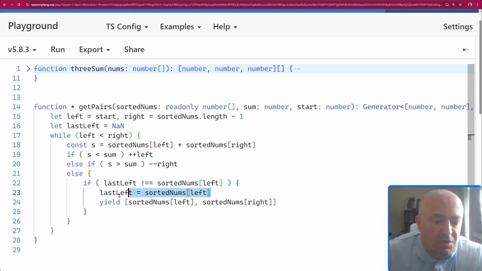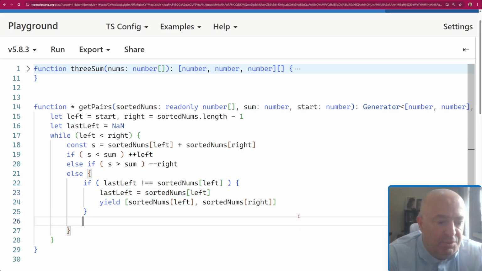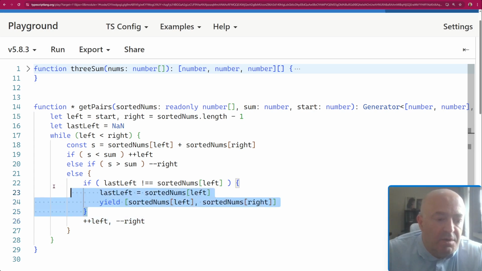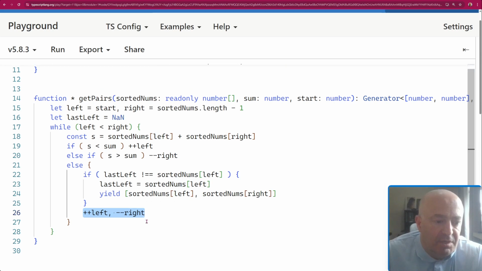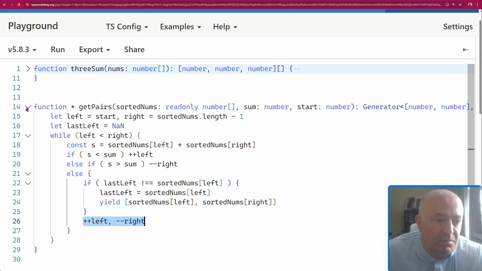And when this check fails, I usually instantly follow it with this response. Now, outside of this if, I need plus plus left, minus minus right. So this should happen whether we return this pair or we say, oh, we've already just returned it previously. Does not matter. We're never going to look at these indices ever again. They're not going to be useful ever again. Okay? So this is done.